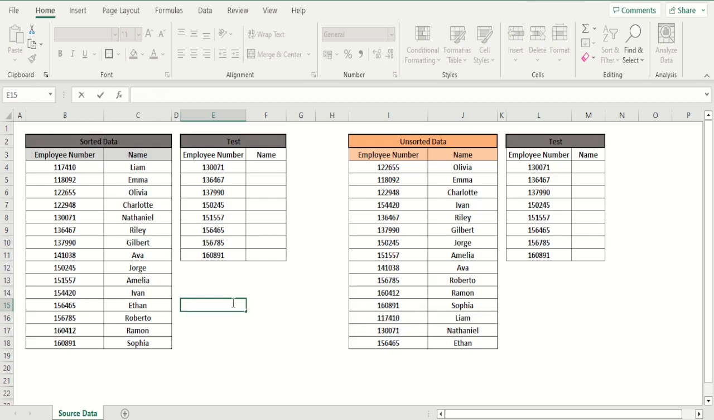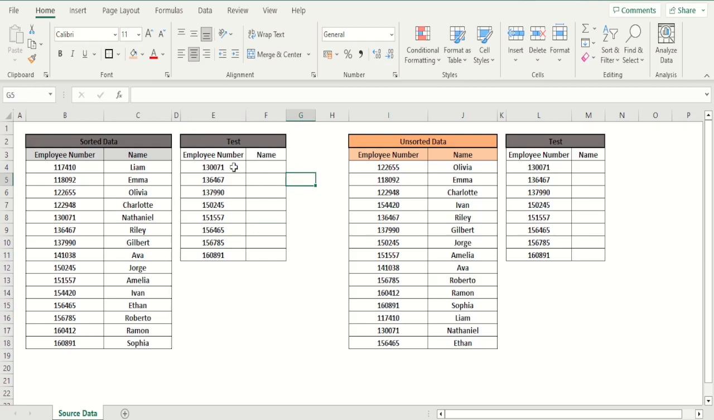Out here we have some example data for our exercise, and the purpose of the exercise is to look up these set of numbers in column E under employee number, find these numbers within this table, and then return the corresponding name for the employee ID. So for example, for 130071, we want the function to return the value Nathaniel. For employee number 136467, we want the function to return the name Riley, and so on. So let's see how this works.